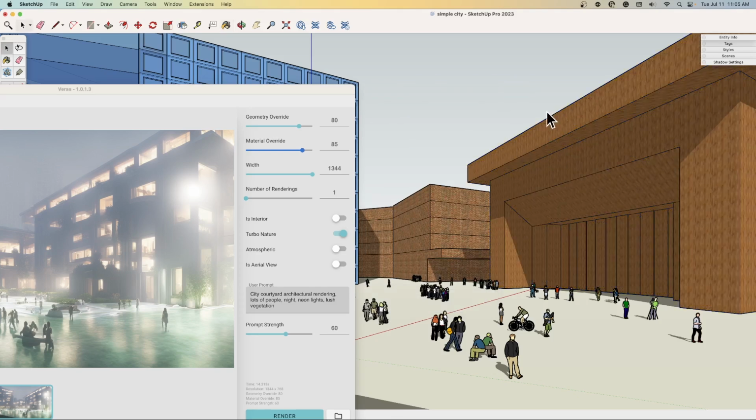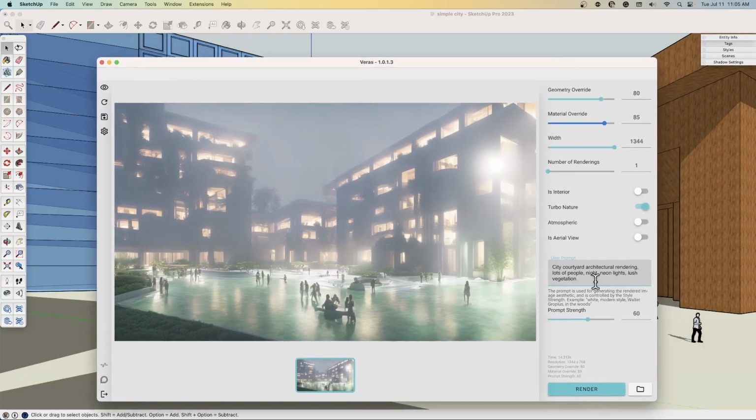And sometimes it's just the color is enough to say, okay, this is wood. Obviously, this doesn't really look nice, but we could say like timber facade, building, and let's give it a shot and see what that looks like.